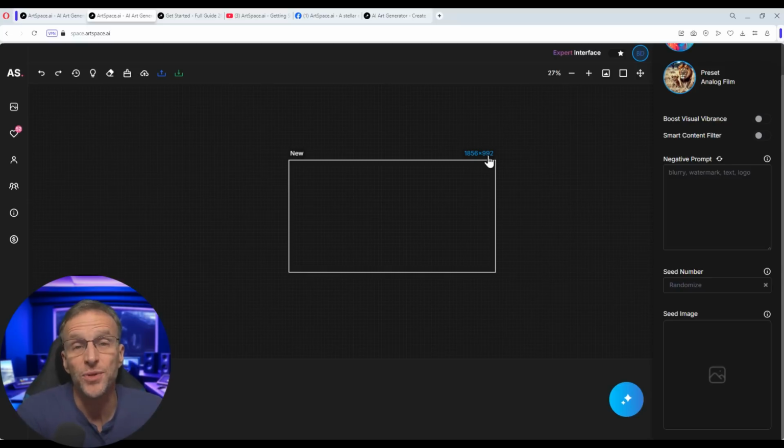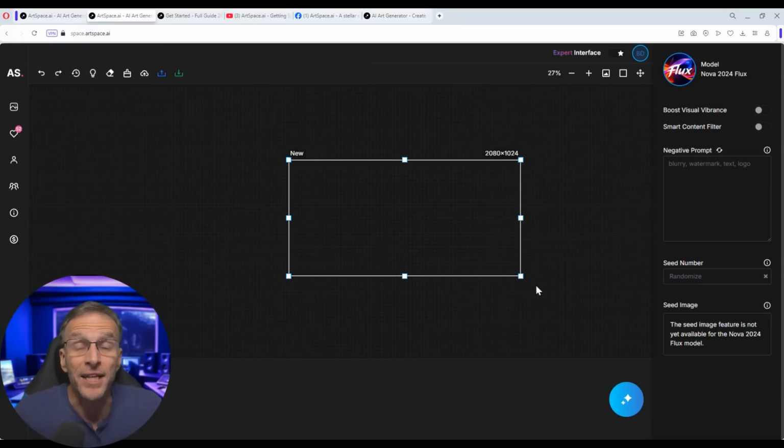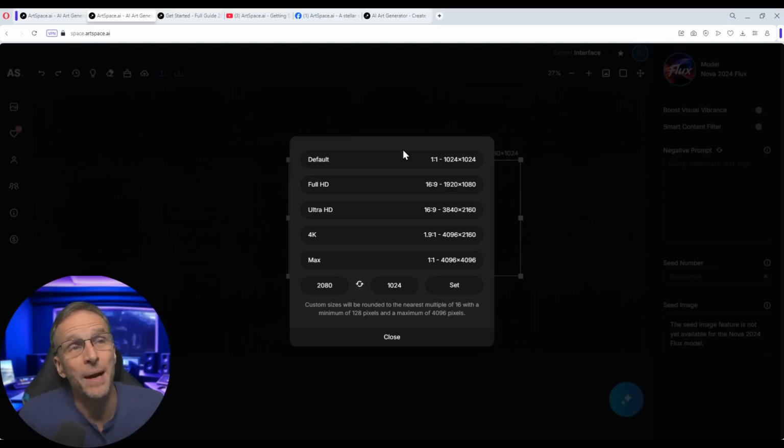First of all, let's choose the size of our initial art box. We can do that by clicking and dragging here. Right now I'm going to choose the Nova 2024 Flux model, and then we'll choose some of the other ones so I can show you the presets and the seed image. Another way you can choose the starting dimensions is to click these numbers in the upper right hand corner, and then you'll have a drop-down list of default, full HD with predetermined resolutions.